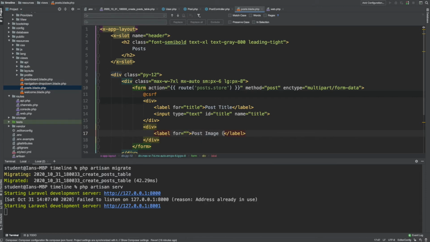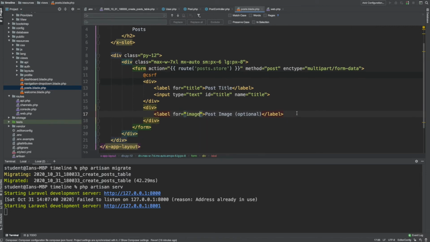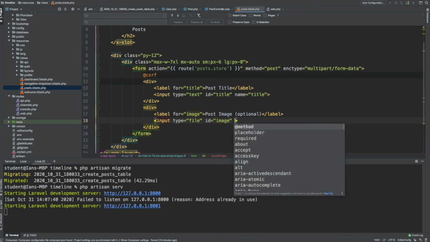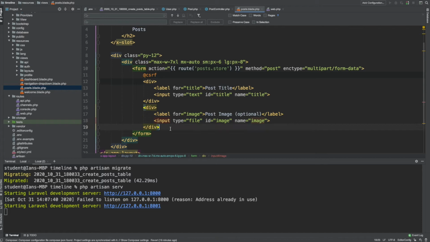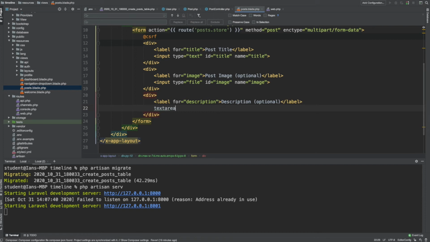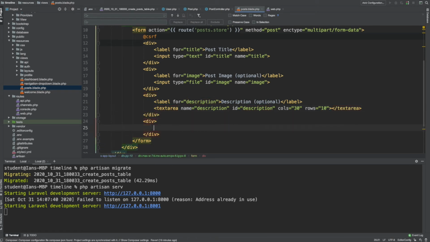This tutorial is not about CSS or styling, so I'm not going to apply any classes or specific styles to this form, so it's not going to look the best. However, it will get the job done. And then an optional description. And last but not least, I'll add a submit button.